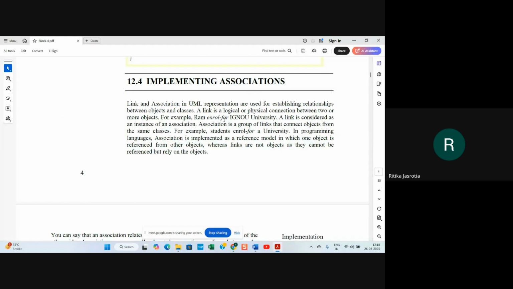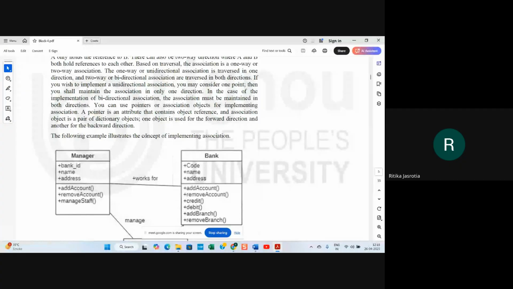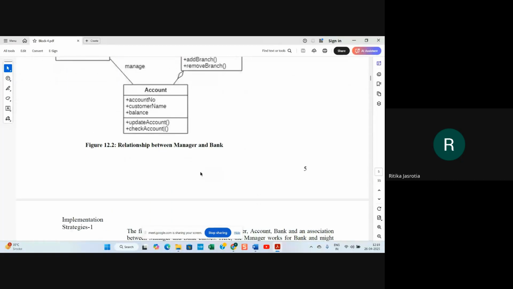Now implementing association. Link and association in UML representation are used for establishing relationships between objects and classes. A link is a logical or physical connection between two or more objects. For example, Ram enrolled for IGNOU University. We have already seen how a link is done. So the implementation of association is applied either in unidirectional or bidirectional form, as the name implies. Here they are showing an implementation: a manager works for the bank, the manager manages the account, and the bank has many accounts, right? So there is an aggregation relationship here.